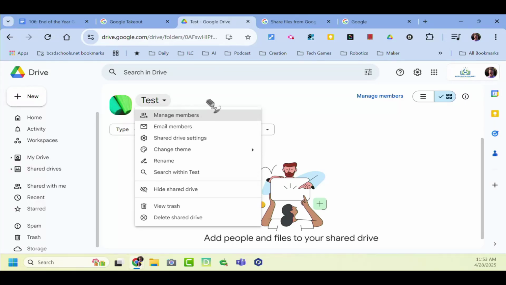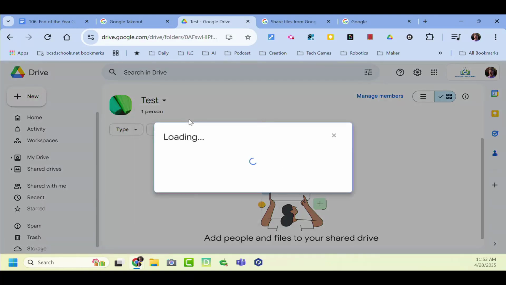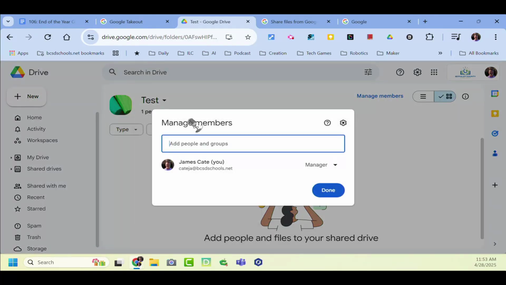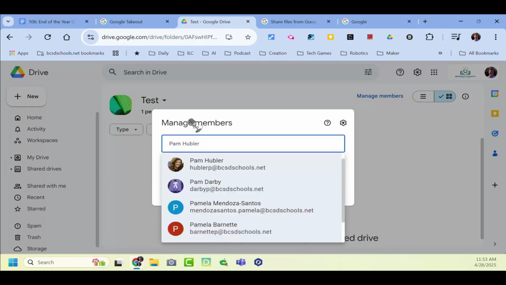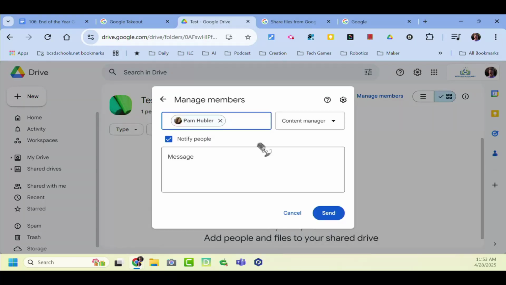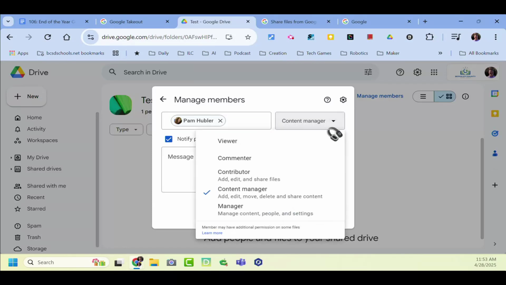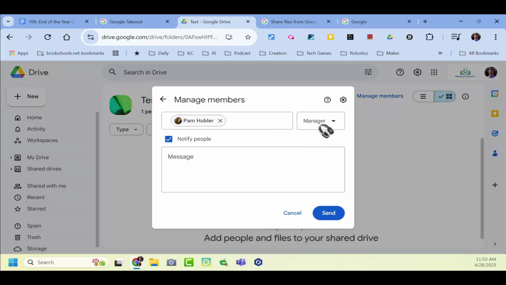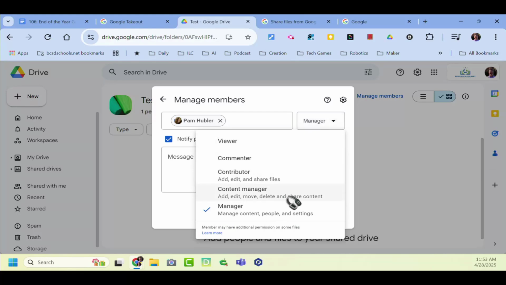If I click on manage members, then I can add, let's say, you can put me on there if you want, Jimmy. I'd add somebody I know is going to be at the school, whether it's an admin or an instructional coach or a department chair or a grade level chair, somebody you know will still be in the school. You want them to be a manager. You can have multiple people as a manager. A manager can manage content, people, and settings.